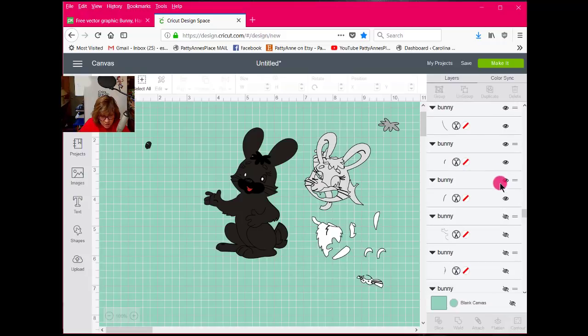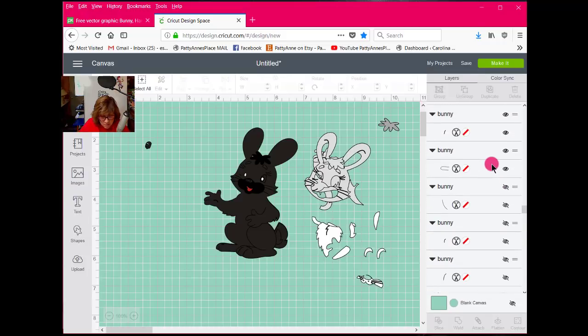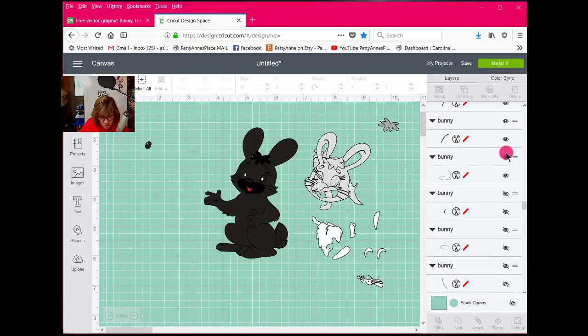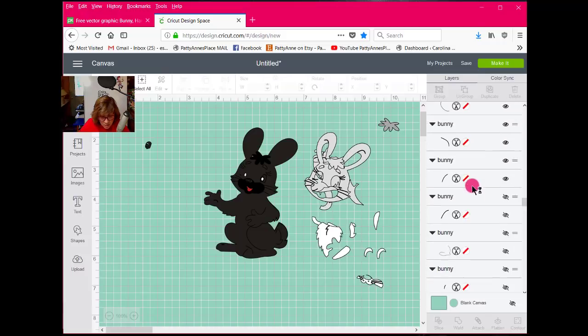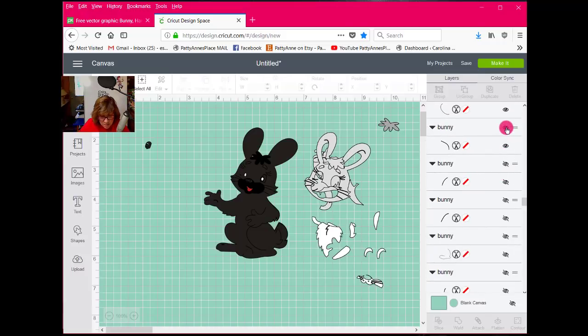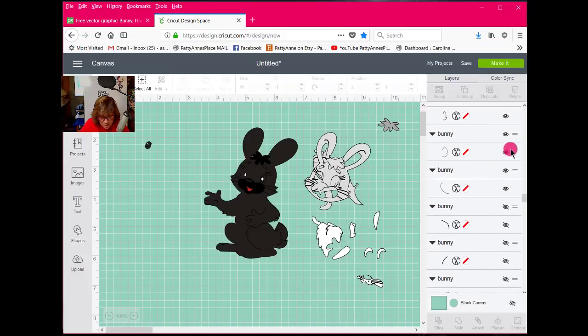I don't need it. So you don't need any of these lines. Maybe there's an easier way to do this, but I don't know for sure. So this works. Look at that. That's just a line. I don't need that. The black of the bunny is going to provide all of that. So I'm hiding all of this stuff that I don't need.